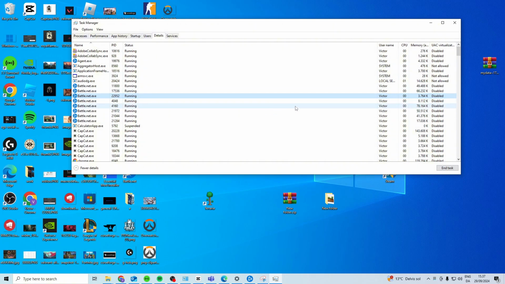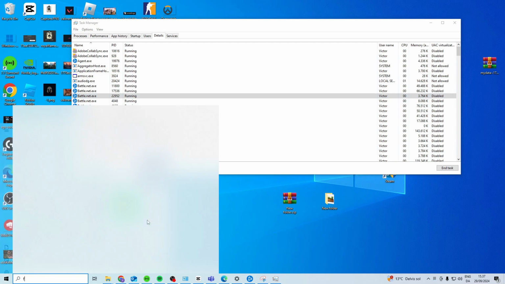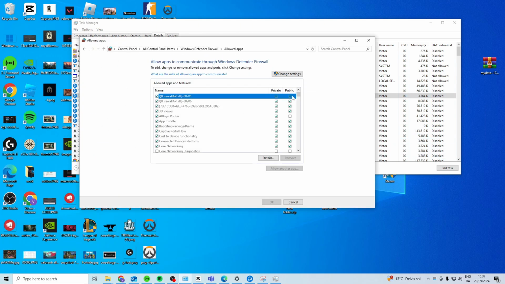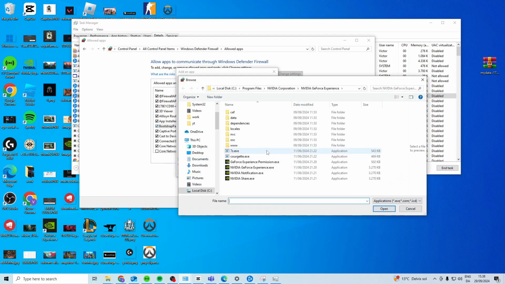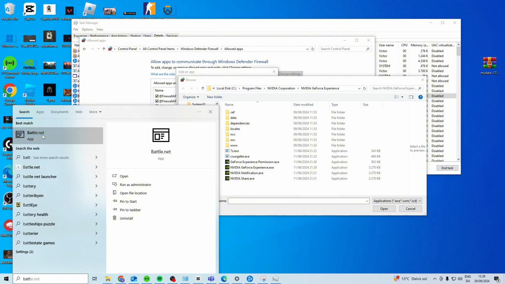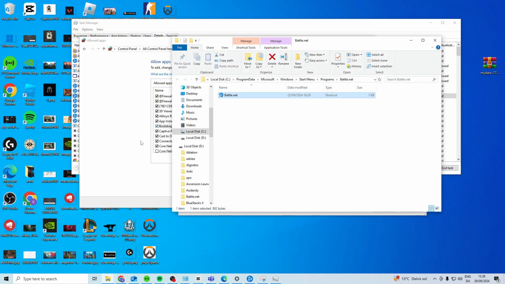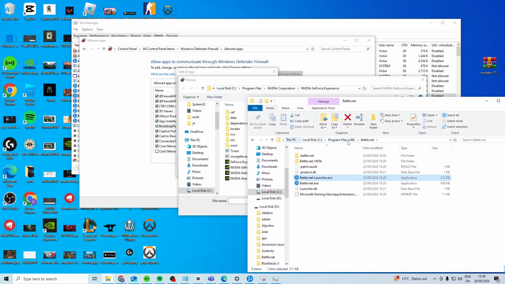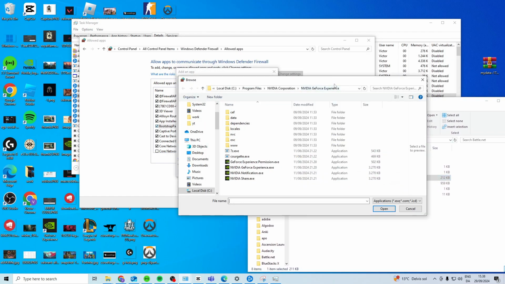Now once you've done that, what we want to do is allow it through our firewall. So come here and search for firewall, open it up, allow an app, change settings, press B and look if you have Battle.net. If you don't, press allow another app, browse, and then we want to find our Battle.net. The easiest way is simply search for battle.net, open file location, right click again and open file location, and you should see it in here. So click up here, Control C, click up here, Control V, and press enter.